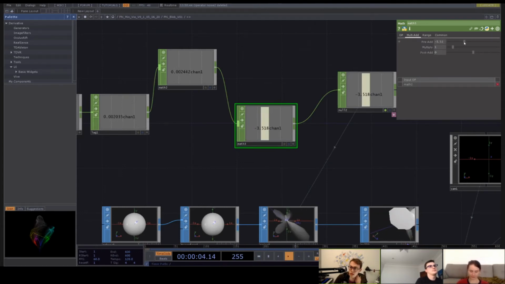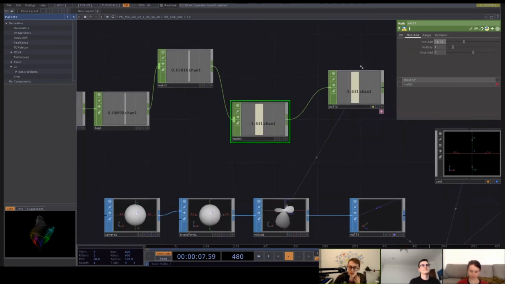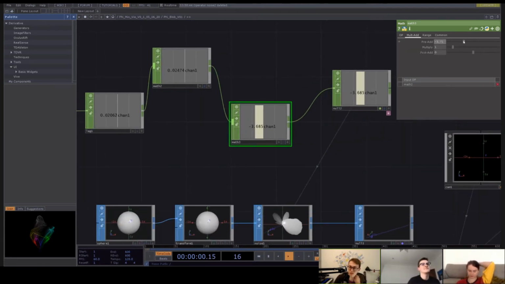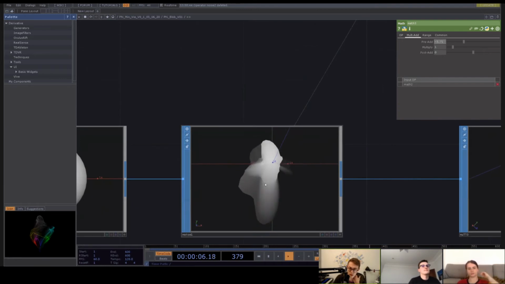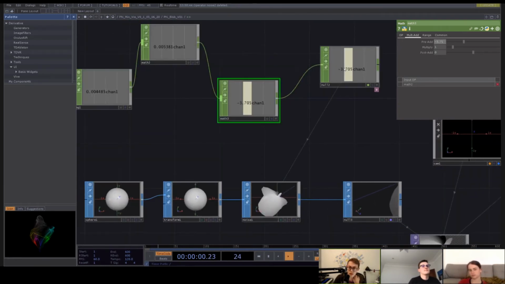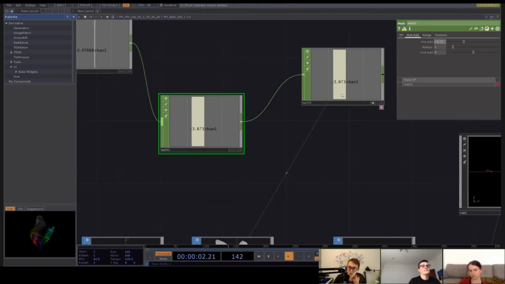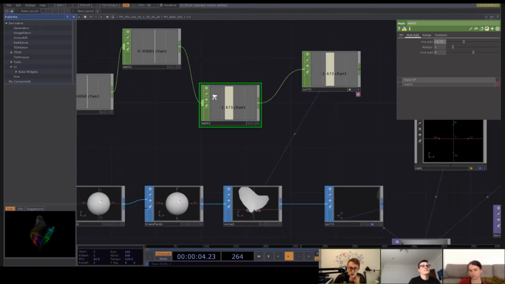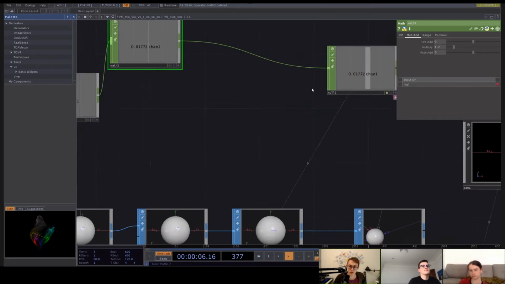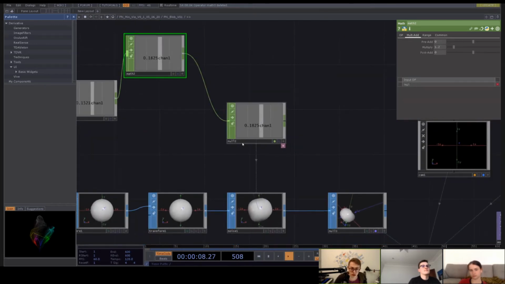pre-add a certain, oh, that looks interesting. I could pre-add like negative 3.71 to my value. And now you can see our sphere is interacting much differently because we now have an output of negative 3.71 into our noise function. Yeah, so I'll just revert that.